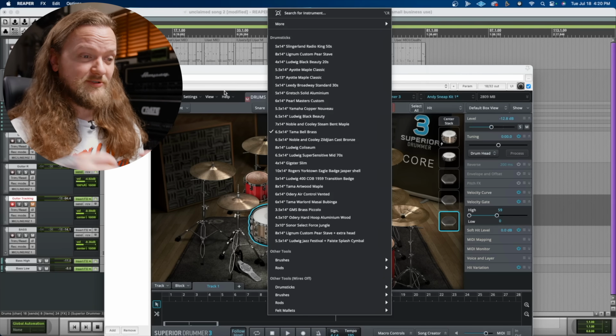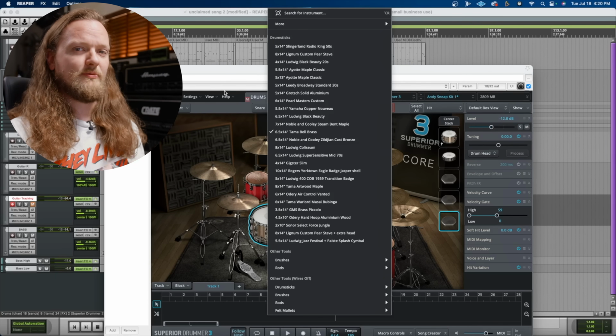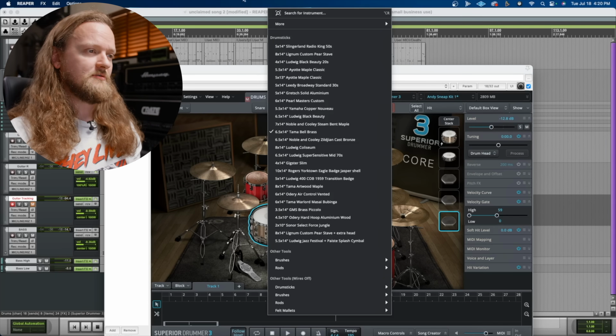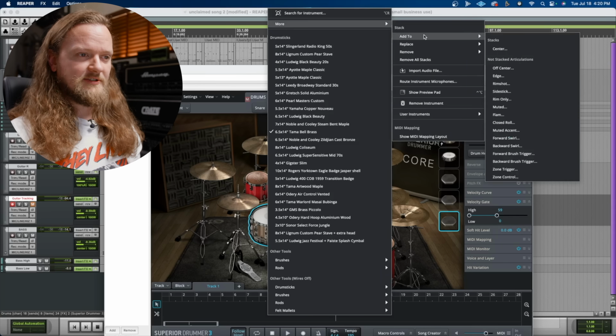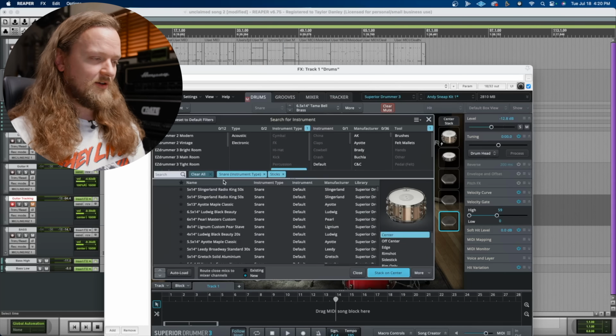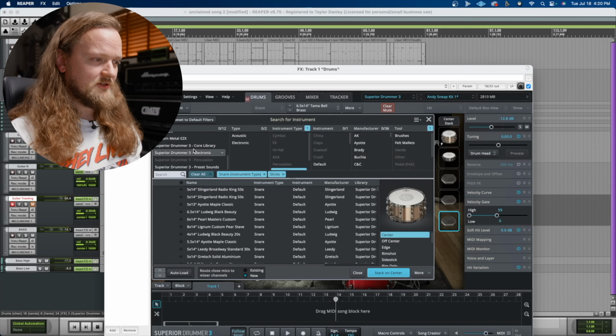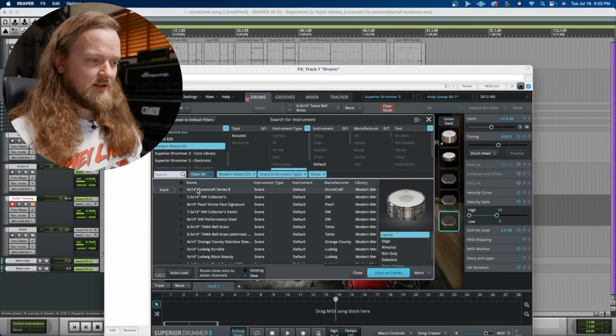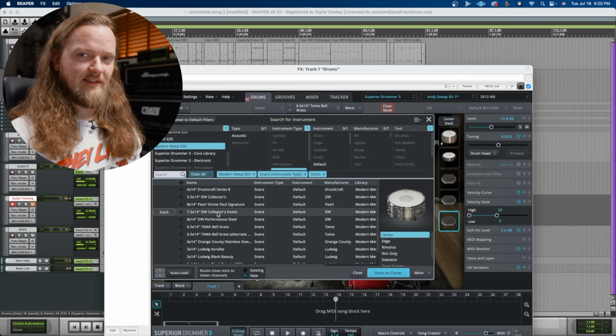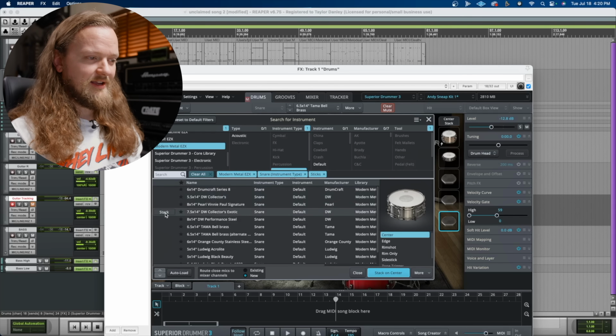Now, if you wanted to, you can use other instruments within the Superior Drummer 3 database, and it will do that for you. So if you go up here and you go to more, let's go stack, let's go to add to center stack, right? And we can open up this box here, and we can choose what we want to add. So maybe we want to add something from the Modern Metal library. Let's go through and audition these drums. I like that one a lot. Let's go with the DW Exotic.